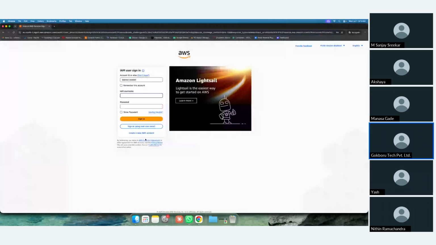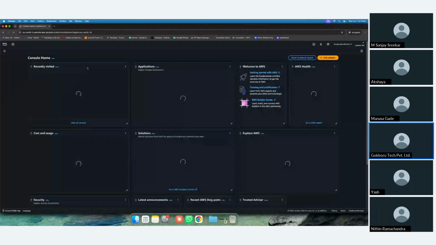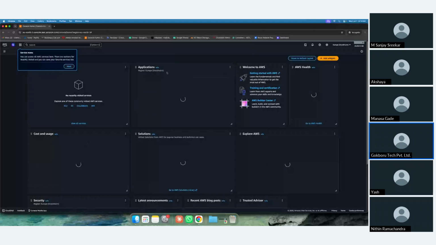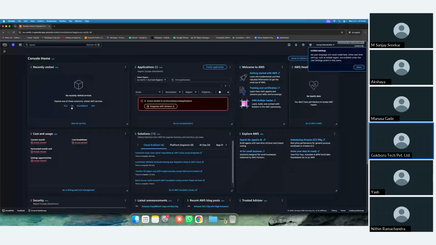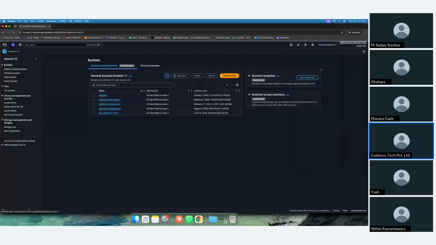So this is the password and user. Once I log in, I'll be able to view only the S3, because I have the S3 access, and that too in whichever region. Currently I'm in EU North. I'll have to switch to US East 2 because all of my S3 is there.